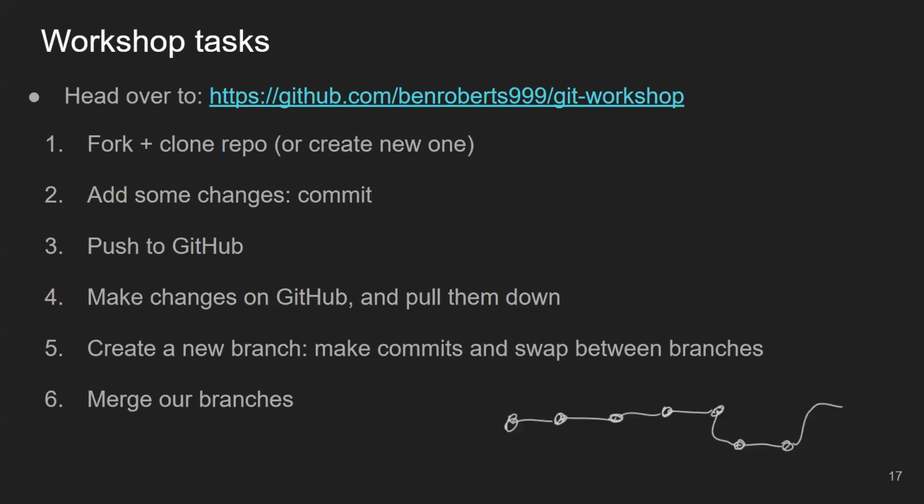So what you want to do is make your own copy, clone that down so you can make the changes. Then we'll make some changes on our local version and push those changes up to GitHub, and you'll see them synchronize. Then we'll make some changes on the GitHub version and pull those down. That's sort of simulating if somebody else has made changes to the code and we want to pull those changes down. Then we'll have a quick play around with branches. We'll make a new branch, make some commits on the new branch, swap between the branches, and then merge those branches back into the main branch.